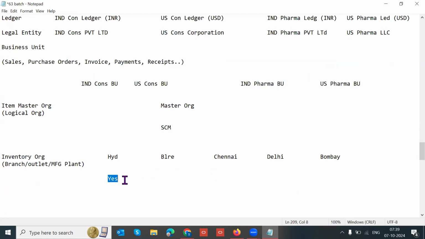So I will assign it to the Hyderabad org. I will assign it to the Bangalore org. I'm offering it in Chennai. Yes. I'm not offering it in Delhi. No. Not offering it in Bombay. No.